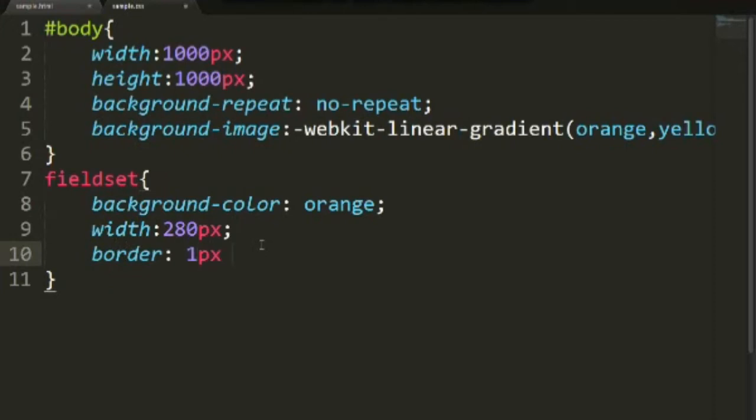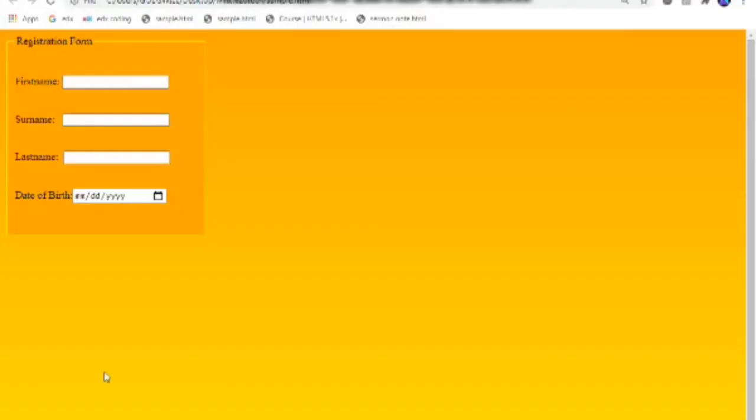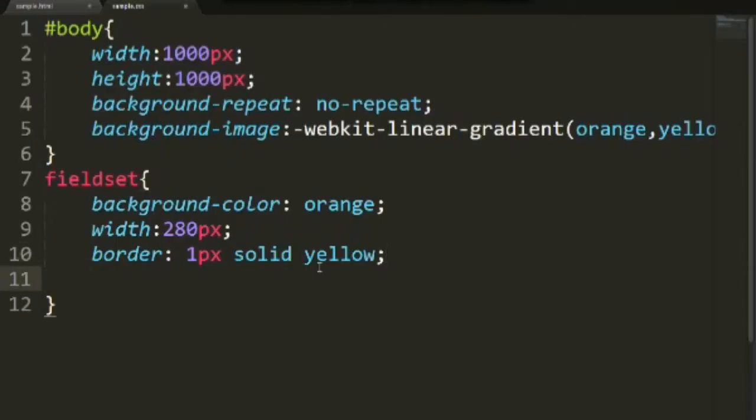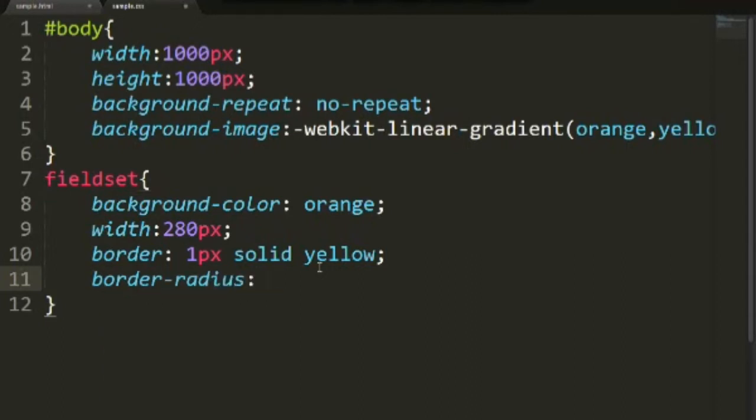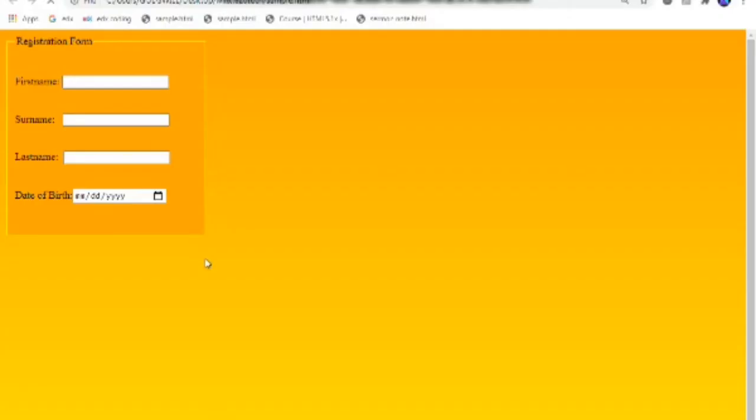Next, we'll set the border. We have a 1 pixel solid border, and we give it a color of yellow. We'll check that out. You can see it's blending with the background now. We'll add the border radius to it, and we'll set it to 10 pixels. You can see the curved edge. That's how border radius works.